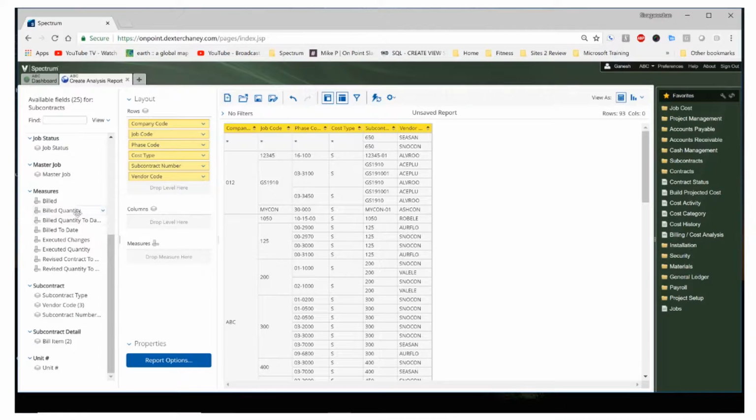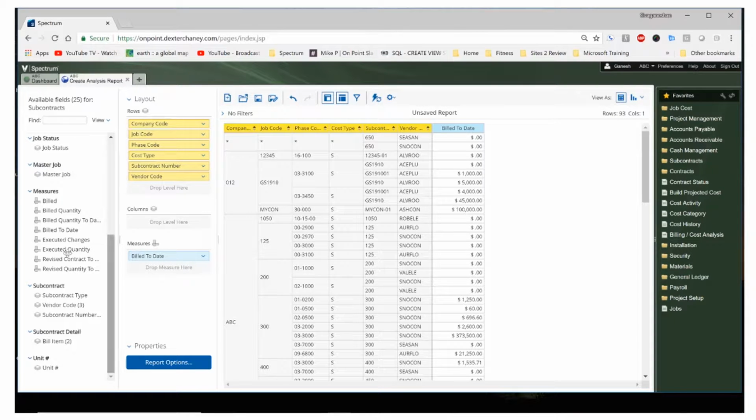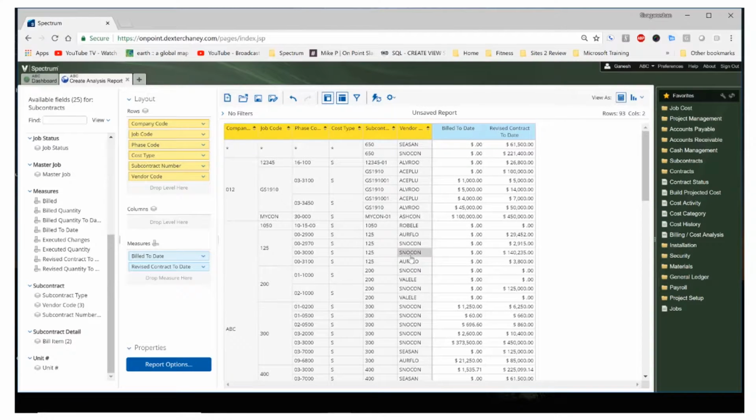On my measures, I'm going to add the bill to date and my revised contract to date. So these are the columns that I want to see on my report and the calculated data that I want to see on my report.